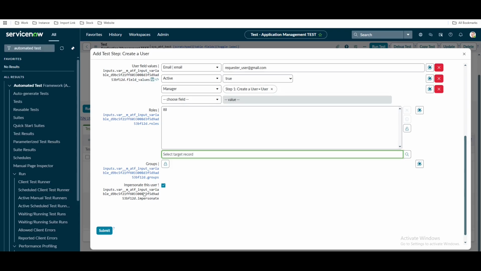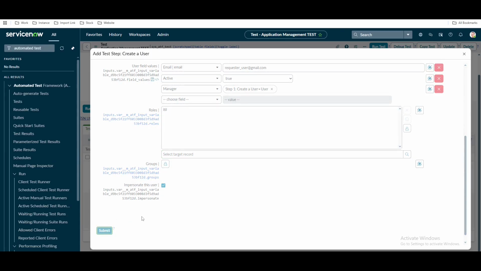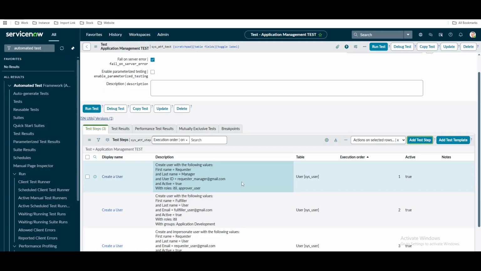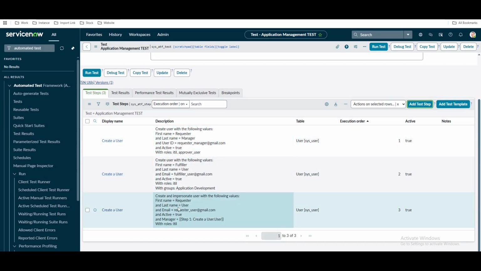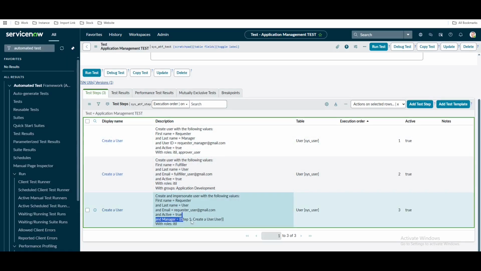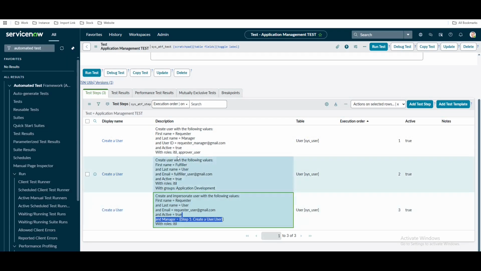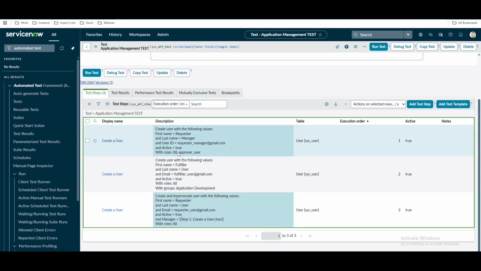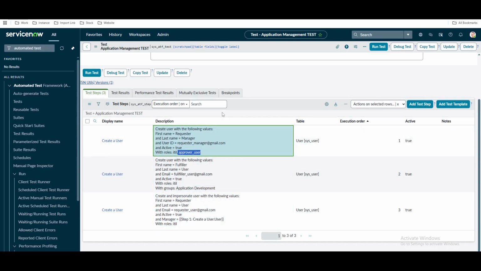Based on your criteria, you can give a different role. Now I can impersonate this user. I'm going to impersonate this user, so I'll check impersonate. Last user, I'm going to impersonate that. Okay. So three steps are done. First user is the manager. Second is the fulfiller. And third is the requester, whose manager is the first user. As we can see, the manager is the first user, and I'm giving the ITIL role to all the users. To this user, I am giving the approver user role. Now, user creation is done, role given is done, group given is done.